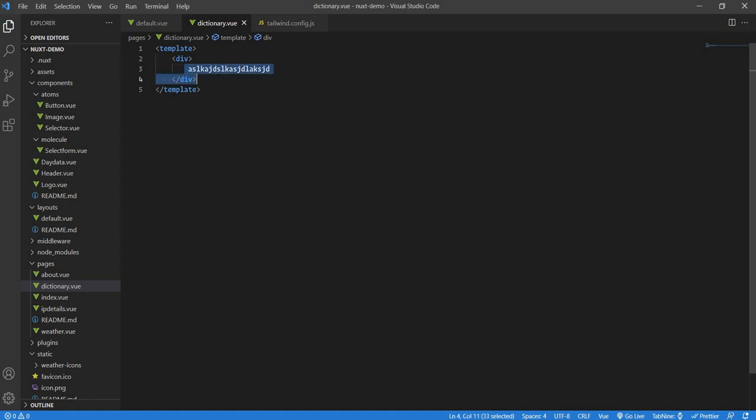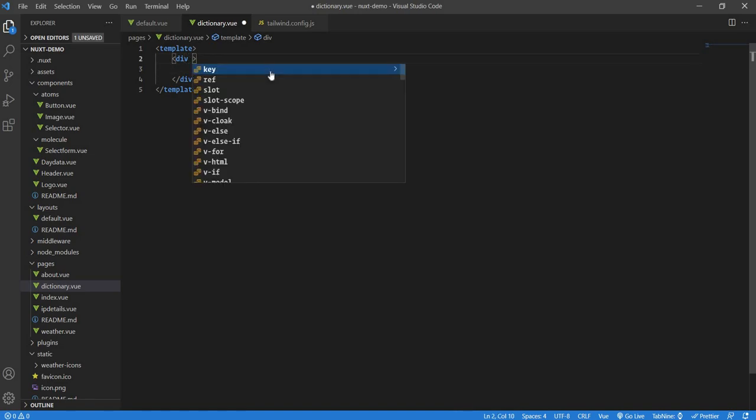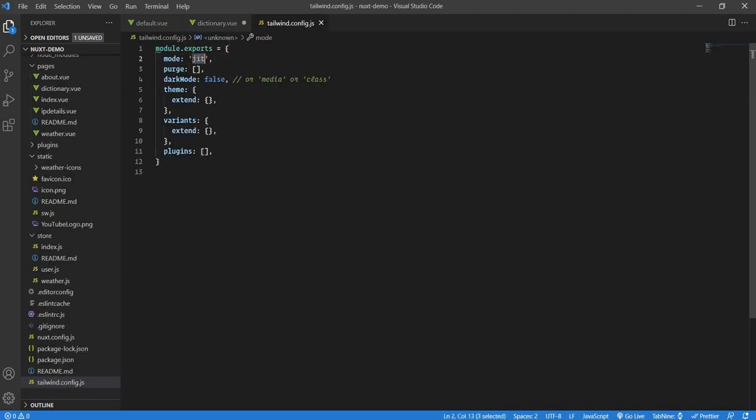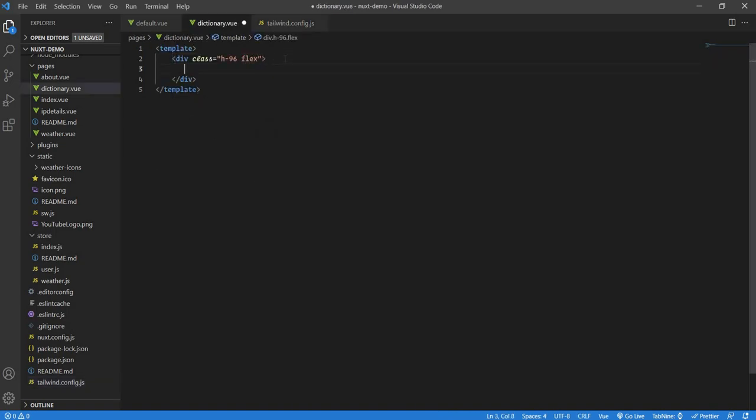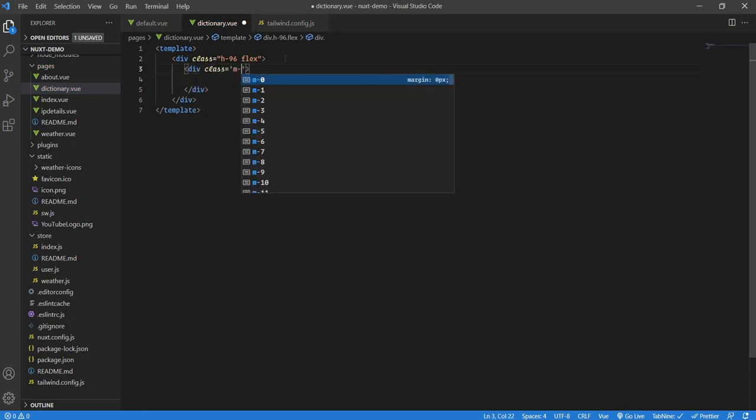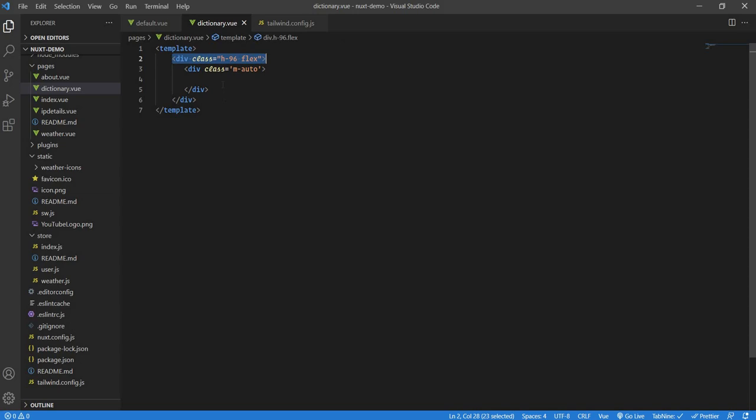So let's begin now. I want my div, like the search bar, in the center, or the entire thing in the center. So I'm going to do class equal to height of 96, or even I can do height of screen, however I like. For now I can do 96, or I can also give an arbitrary value with the just-in-time mode of Tailwind. And here I will do flex. Okay, now whatever is inside this div will come over here, I will give class m-auto. Now this div will be exactly in the center of this root div over here.